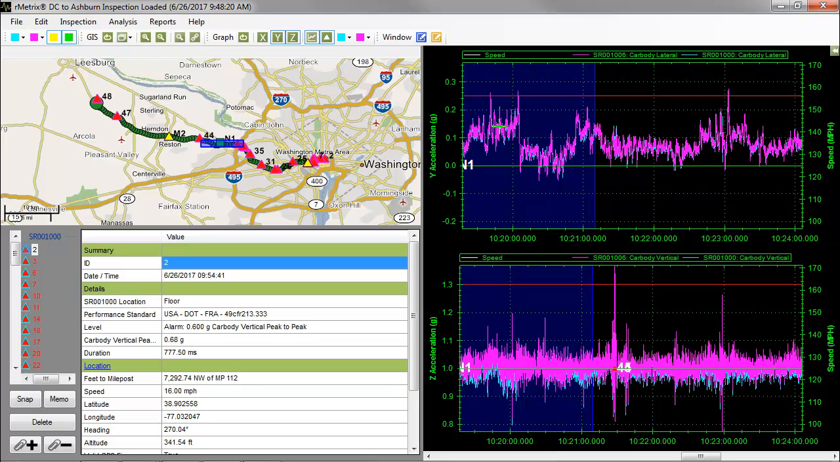This has been a brief overview of the sensor data window. Contact us if you would like to learn more about our metrics.